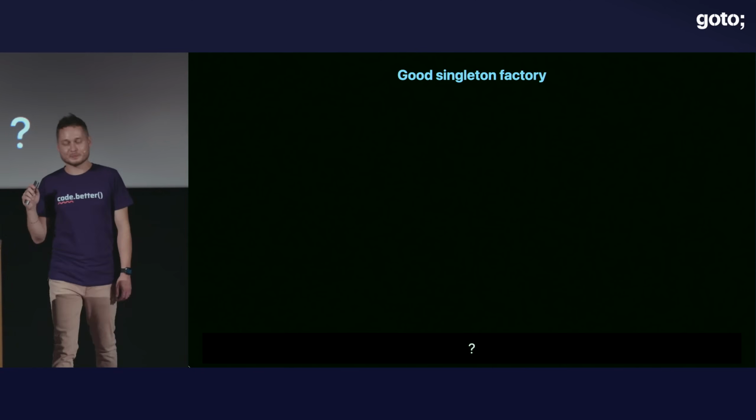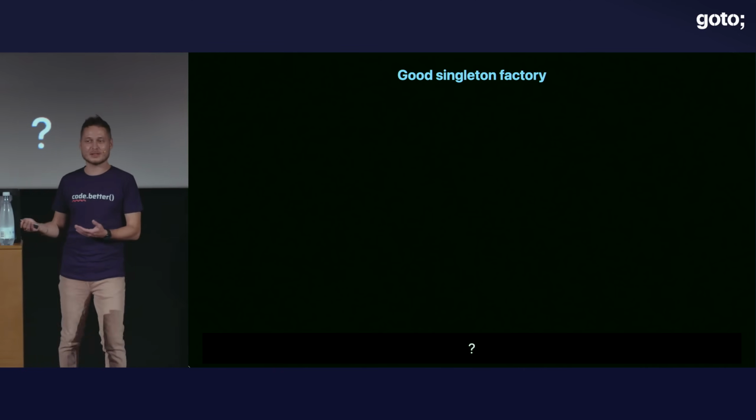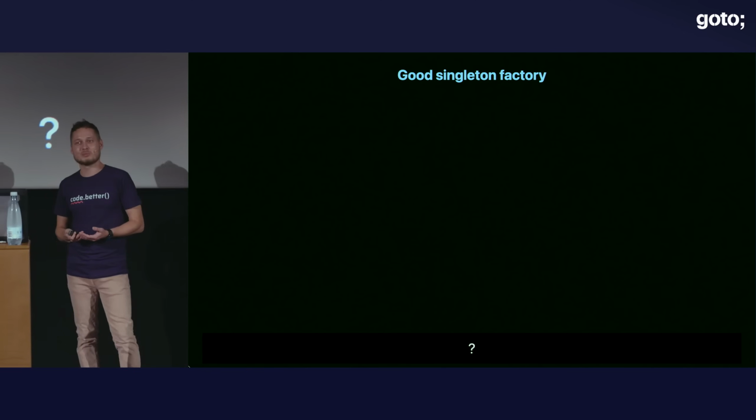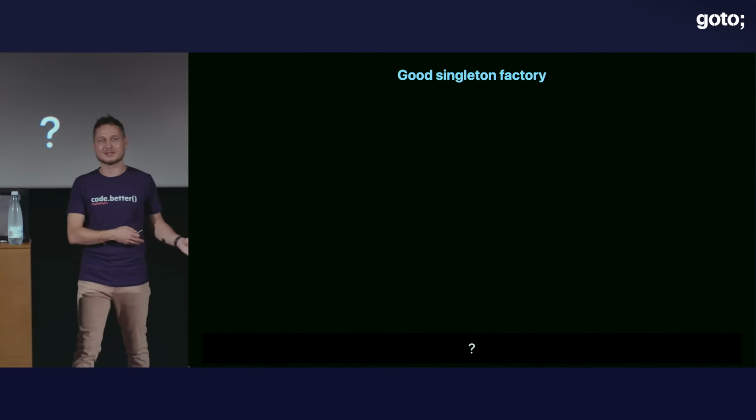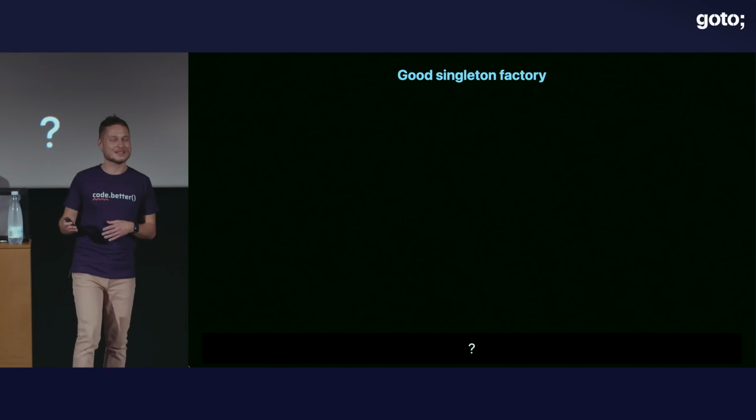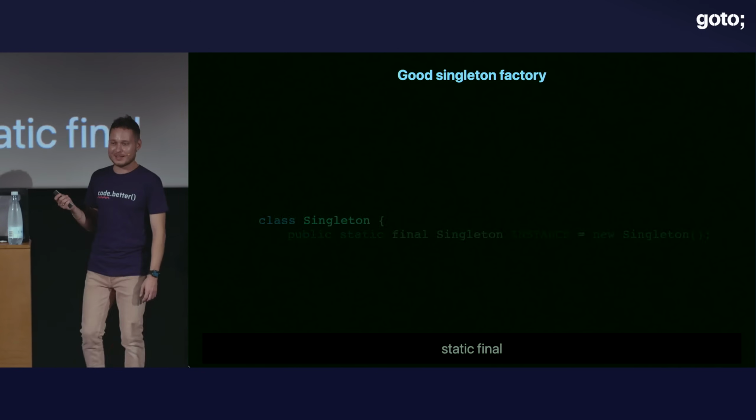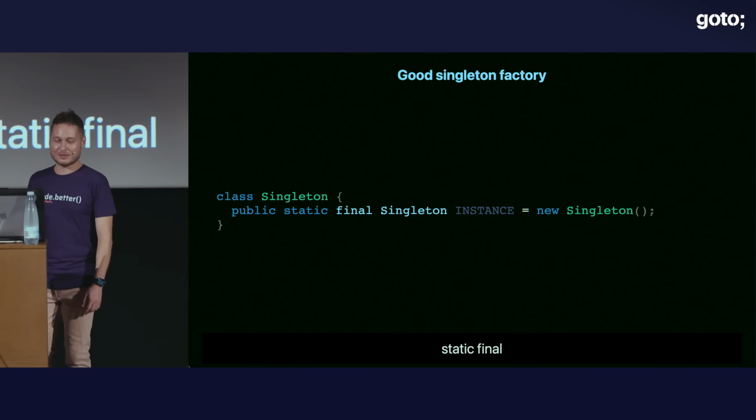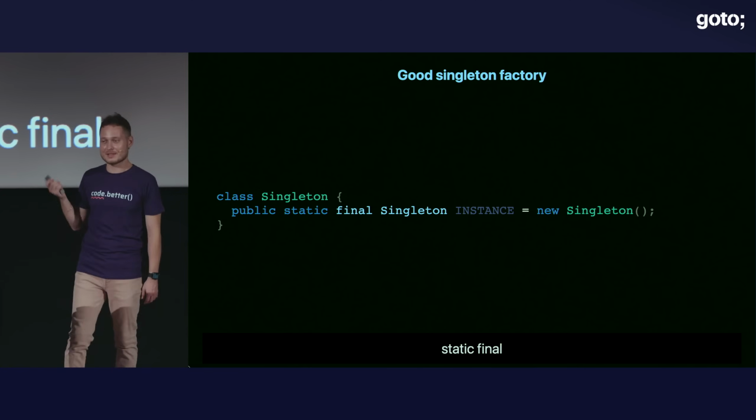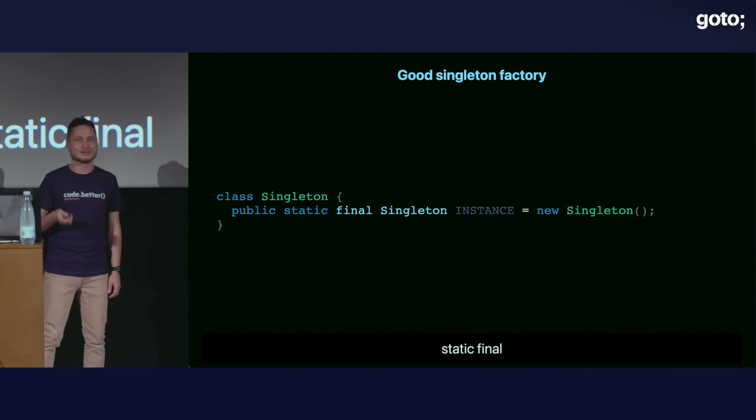Are there any other examples of Condy? Yes, there are. For example, can you tell me what a good singleton factory is? It should be a much simpler question than all the previous ones. This doesn't touch bytecode at all. It depends. Yes, you're right. So let's say we can use static final, right? It's possible in some cases, it's a valid answer. If you don't need lazy initialization, we can have static final.